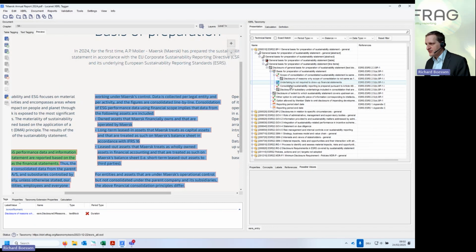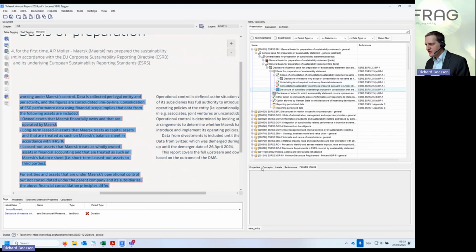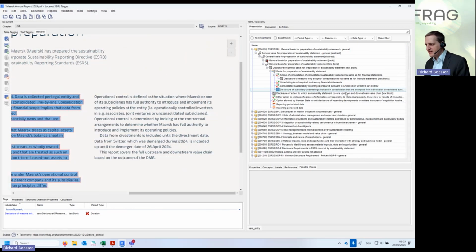Undertaking is not required to draw up financial statements. I think it's quite clear that this is not the case, because they do have financial statements in this report as well. And disclosure of subsidiaries undertakings included in the consolidation that are exempted from individual or consolidated statements. It could be potentially one of those that are listed here, but I'm going to skip this XBRL tag as well.